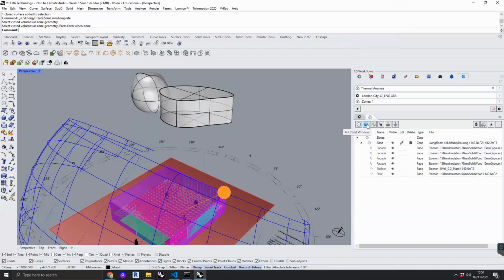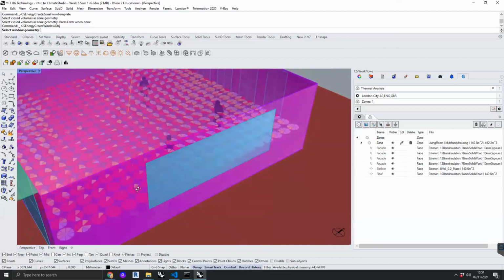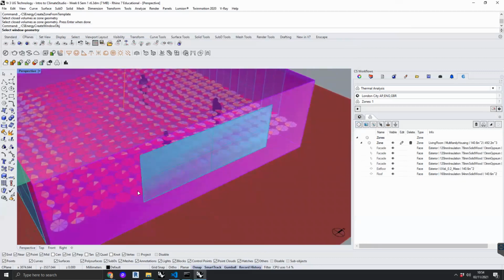And then the next one along, you basically just move from left to right. So it says add edit window. We're going to select this window geometry. One of the things you'll notice is this is flickering. What that tells you is that these two surfaces are right in one another. They're infinitely thin, but they're exactly in line. And it needs to have the windows as a surface that's exactly on that facade in order to work. Otherwise, it'll get really confused.